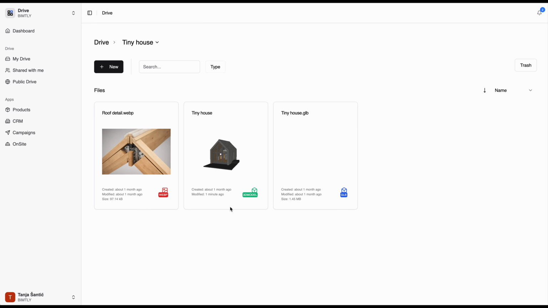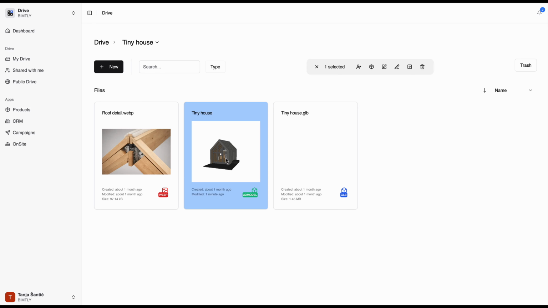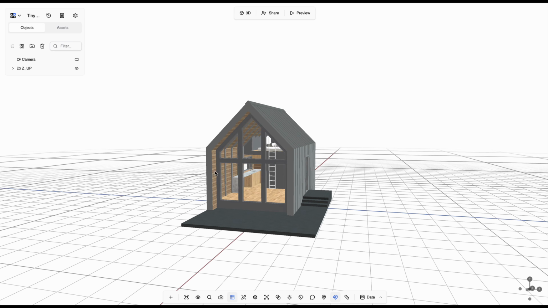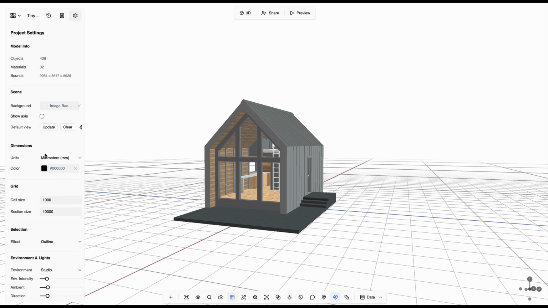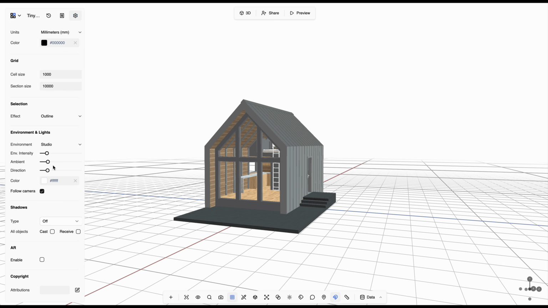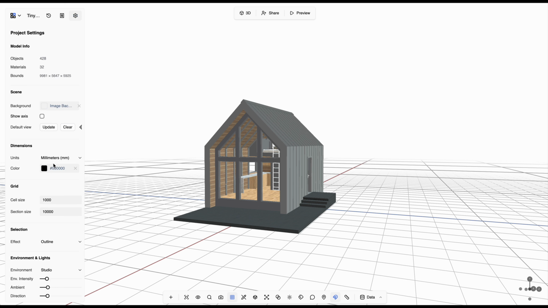So let's start. We click on the 3D model and we're inside. On the top left corner, you can see the option Project Settings. So let's click it. And here you see that you have a lot of options you can play with. So let's go from the beginning.